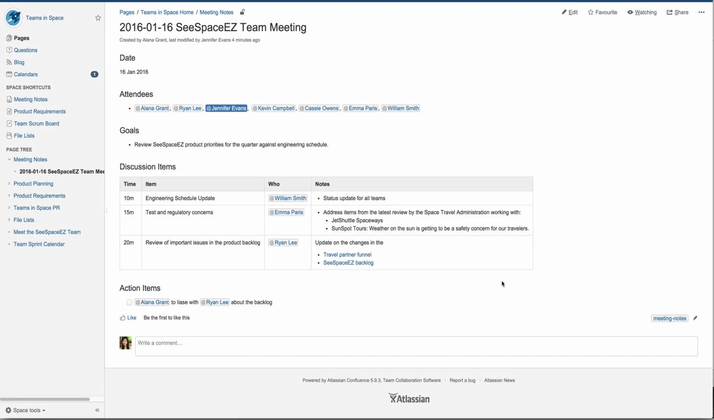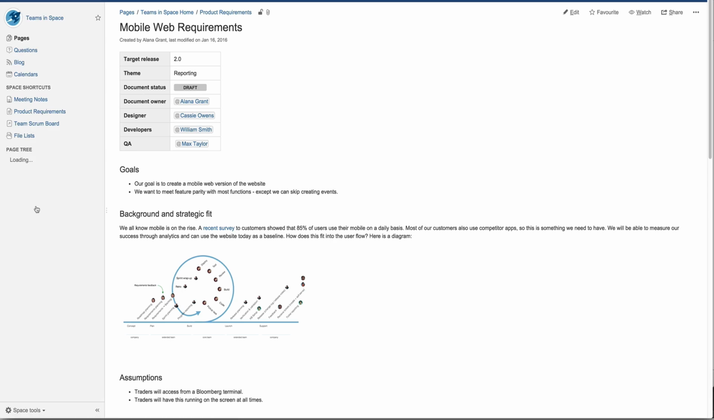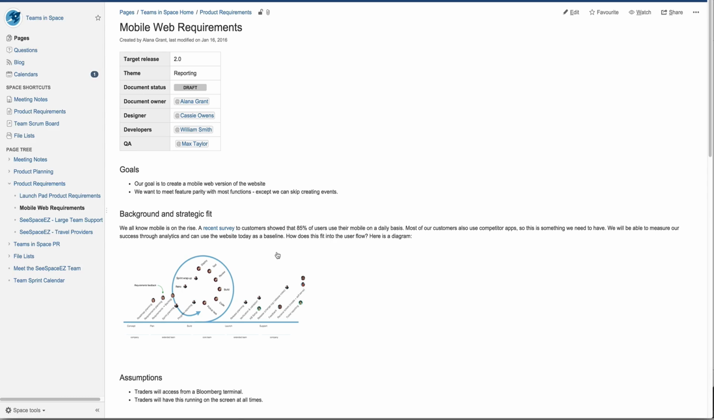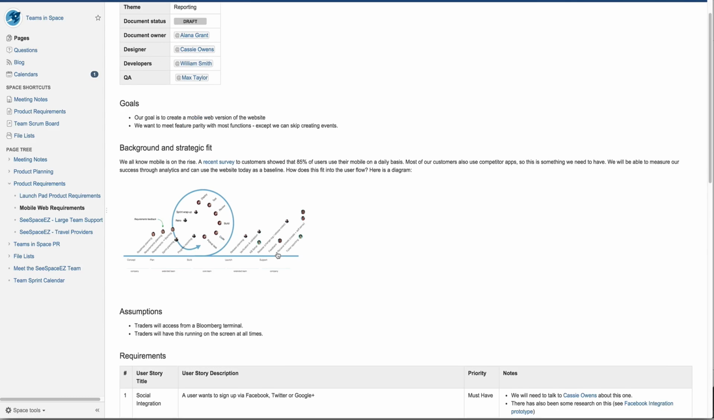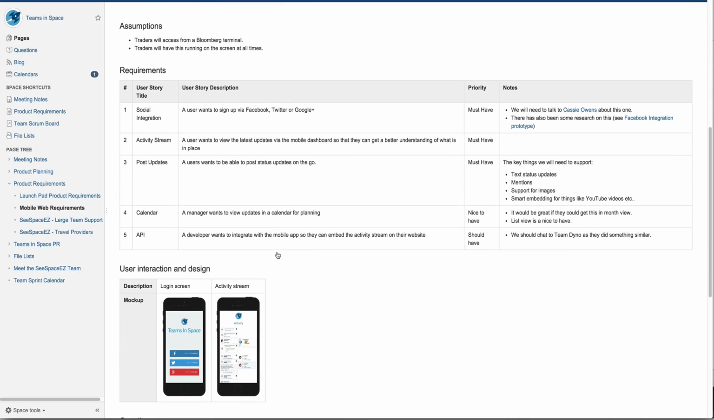So let's go ahead and check out another blueprint and some content in the product requirements section, and we'll begin our work on a feature. I'll go ahead and open the mobile web requirements page, and again here I have used a blueprint, so I've got our goals, our assumptions, our user stories, all of that good stuff.